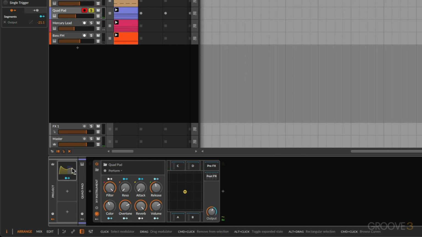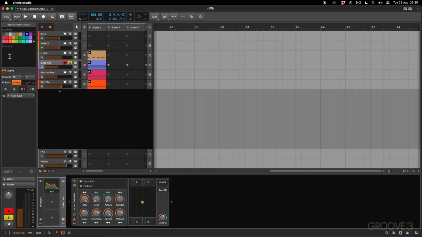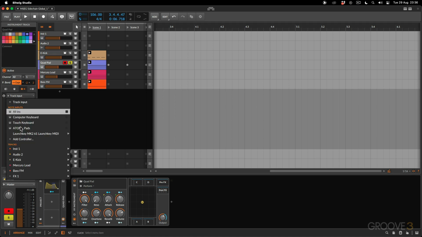But what if I want this to follow the kick instead of using this modulator and this instrument as a source? Well, to do that, what I need to do is make sure that I've selected this instrument over here. And then on the instrument track on the left pane over here, you've got these little boxes. So this is showing you the instrument. This is showing you all the filters and parameters that have been mapped. And then over here you can select your track input. So for the track input going into this instrument, I want to select the e-kick.